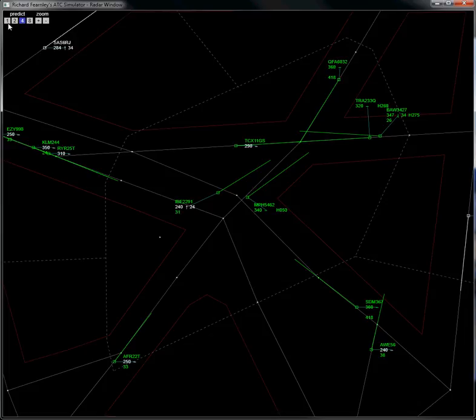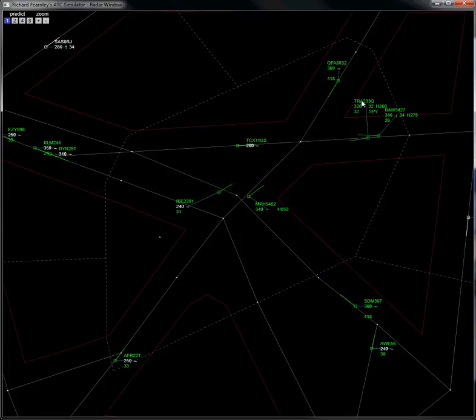I switch back to 1 minute speed vectors because it's going to get quite crowded up here, and I don't want any clutter on the screen that can be avoided.